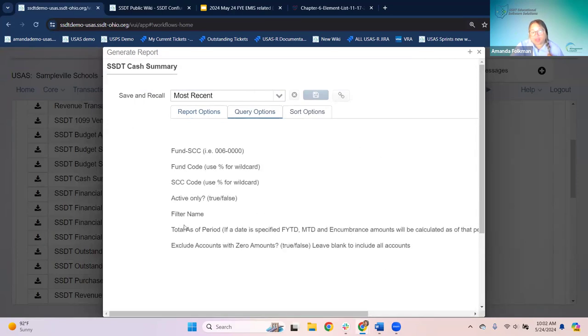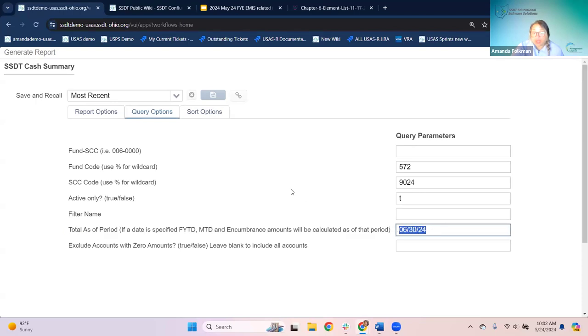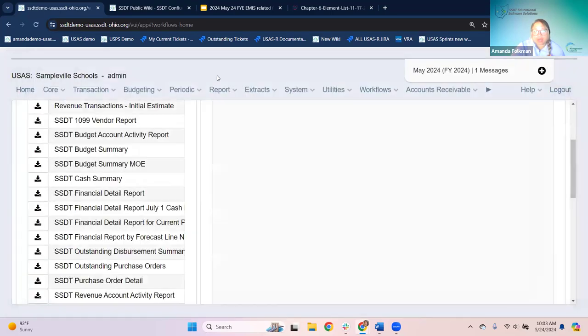They can go ahead and use the total as of period parameter here, enter any date in June, and then that will give them the report as of June of 2024, so that they can compare that report easily without having to change their posting periods.